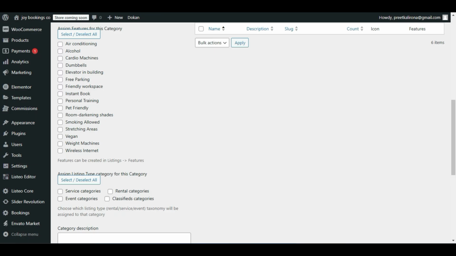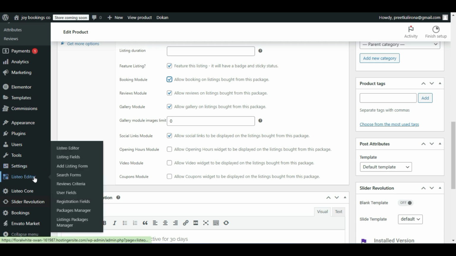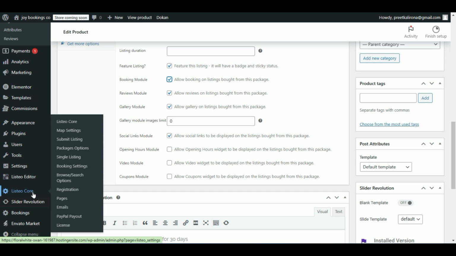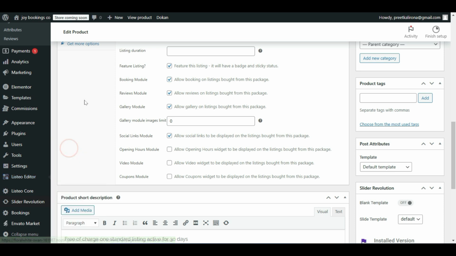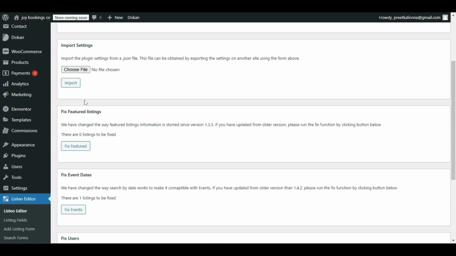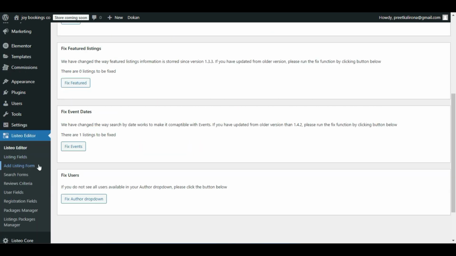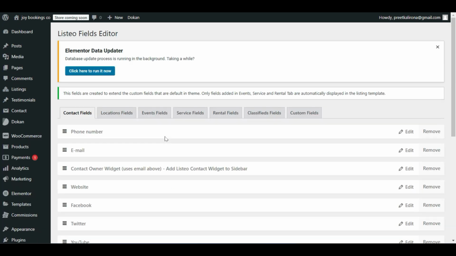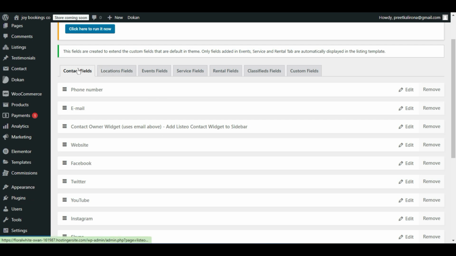Okay, along with this, let me also explain here. In the WordPress dashboard, we have the option Listeo editor. Let me go to Listeo editor, number 1 option. So we have here export things, import things, listing fields. Let's go to listing fields. Okay, so here, contact fields.